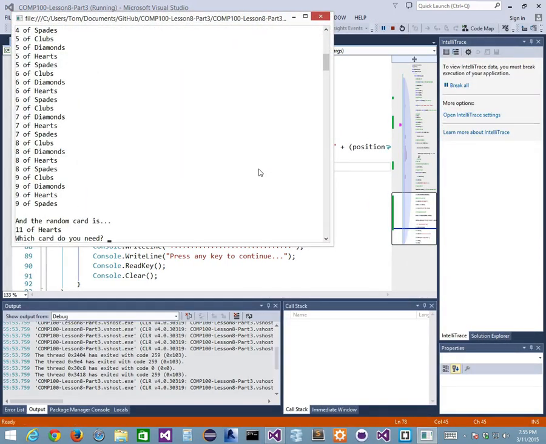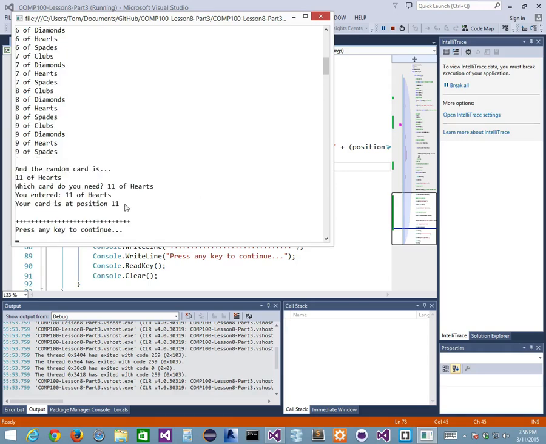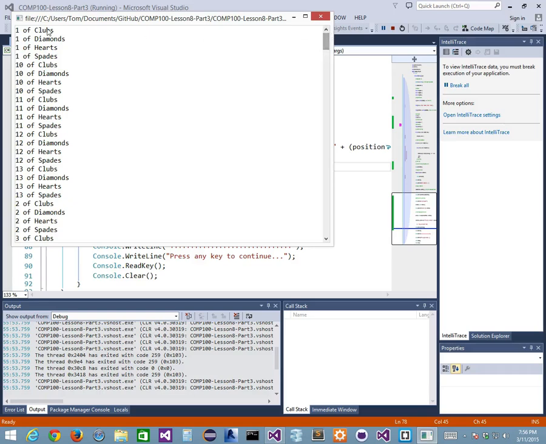Let's try 11 of hearts to find where it is. 11 of hearts is at position 11, right? So let's check that out. 11 of hearts at position 11. So 1, 2, 3, 4, 5, 6, 7, 8, 9, 10. Hey, position 11. We're good.